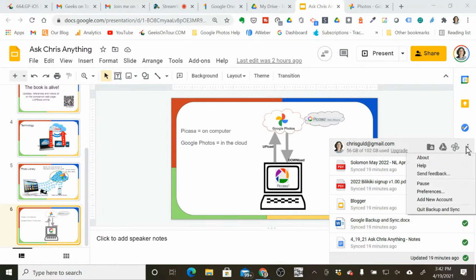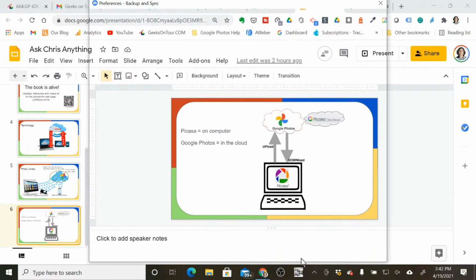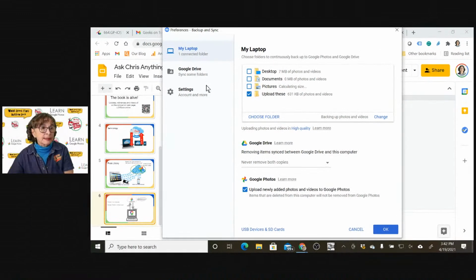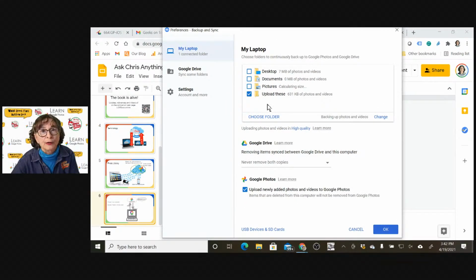So here is Google Backup and Sync preferences. Now this is on a PC. This is on Windows. It's similar on a Mac, but not exactly the same. Notice that I have unchecked desktop, documents, and pictures, and I only have one folder that backup and sync is looking at. I call it upload these.